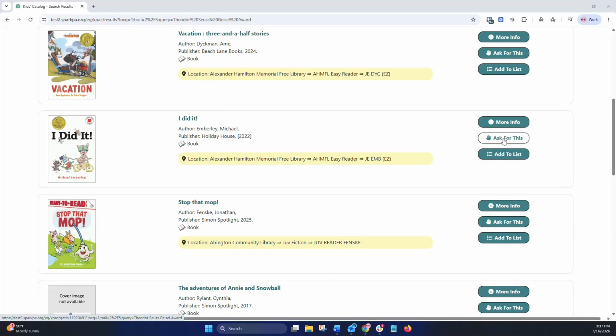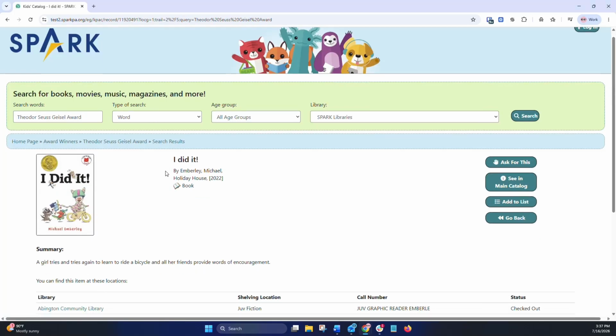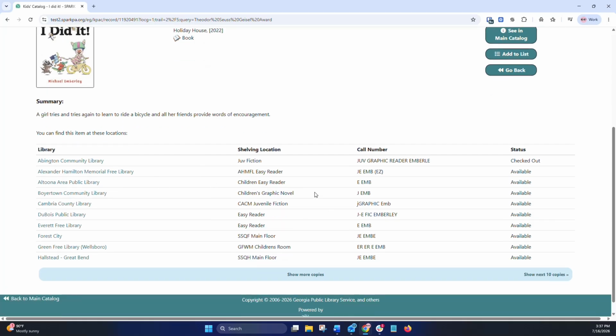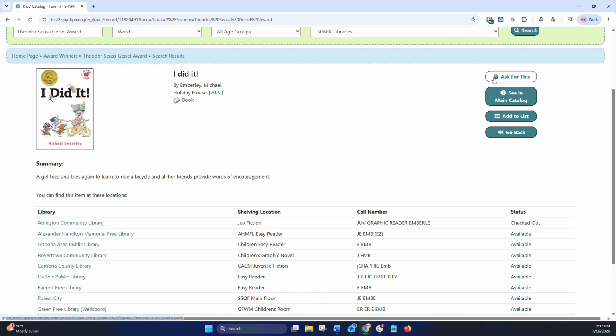The Ask for This button is the place hold option, and patrons also have the ability to create and add items to a list through the Kids Catalog as well. You can see the functionality is very similar to the main catalog, just the design is more tailored for kids. So if we click into the title, we will see the item information, and it is very similar to the main catalog. We have the summary and library location information, and more functionality and option buttons up here to the right.